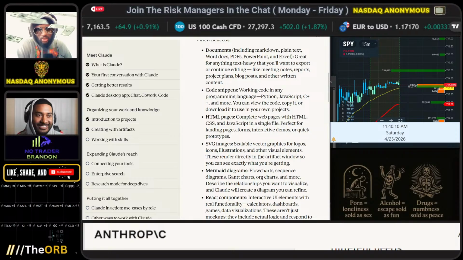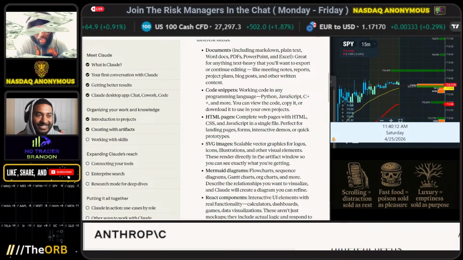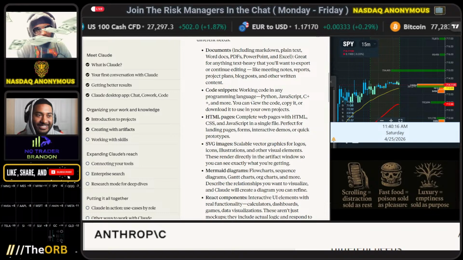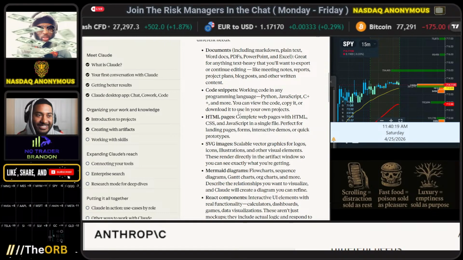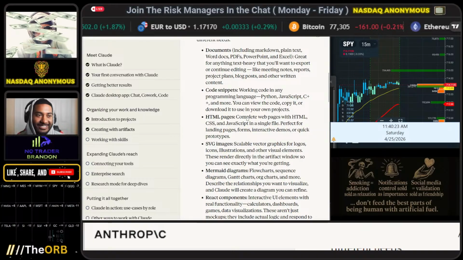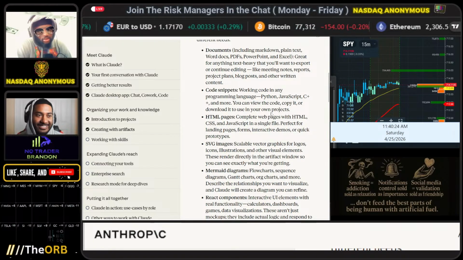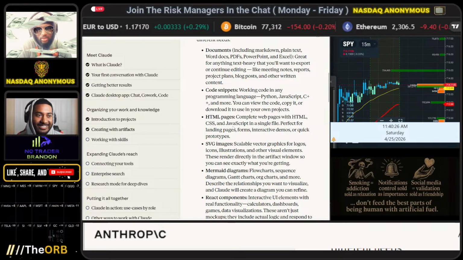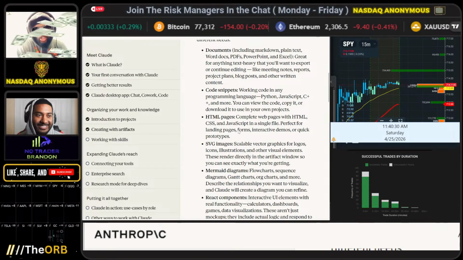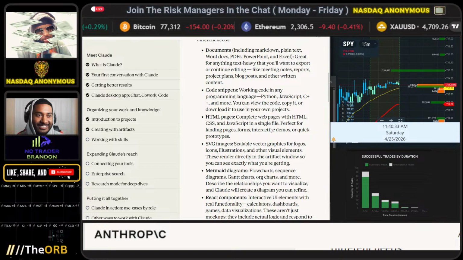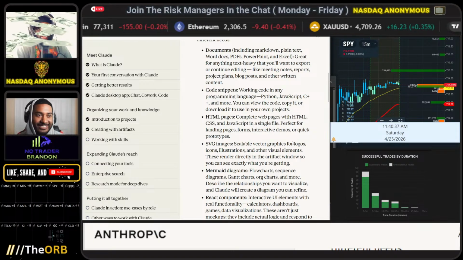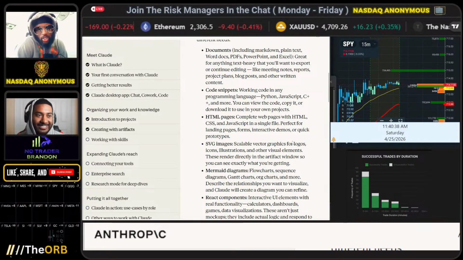Code snippets. Working code in any programming language. For example, Python, JavaScript, C++, and more. We can view the code, copy it, or download it for use in our own projects. HTML pages. Complete web pages with HTML, CSS, and JavaScript in a single file. Perfect for landing pages, forms, interactive demos, or quick prototypes.